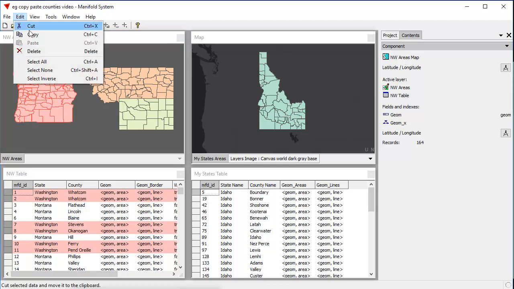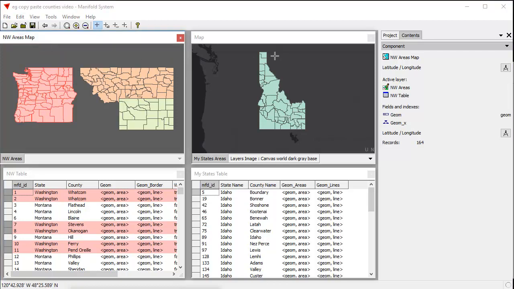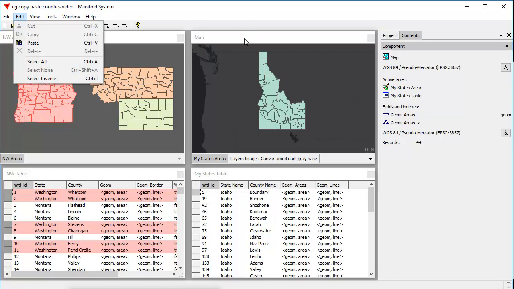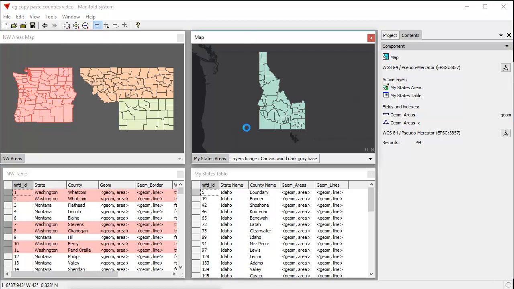And now up here I'm going to do edit copy, or I could do a control C. Then I'm going to click here to make this map the active window, which means that drawing there, the My States Areas, is the active drawing. And I'm going to do a control V. I could also do an edit paste or whatever, but here I'll just do a control V.